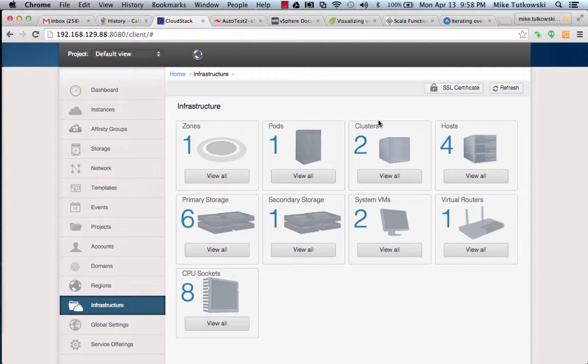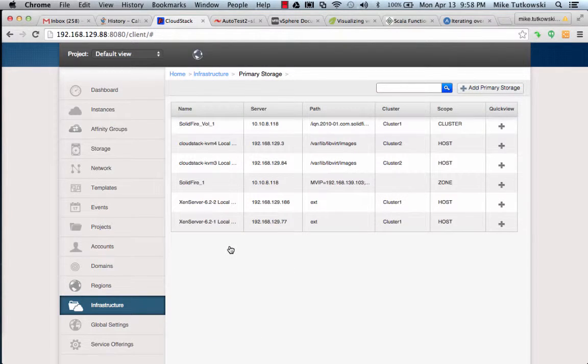Let's say we decide later that we'd like to increase the minimum number of IOPS to the primary storage that we just created. Let's do that. We're in the Infrastructure tab. Let's click on View All for primary storage. Then we'll select what happens to be the top row, which is our primary storage.